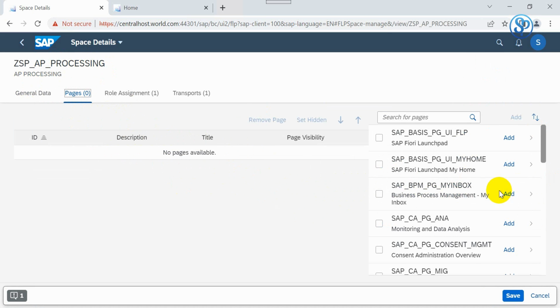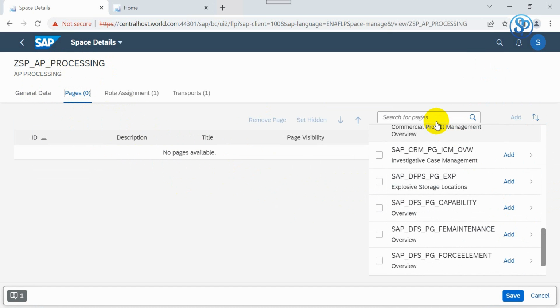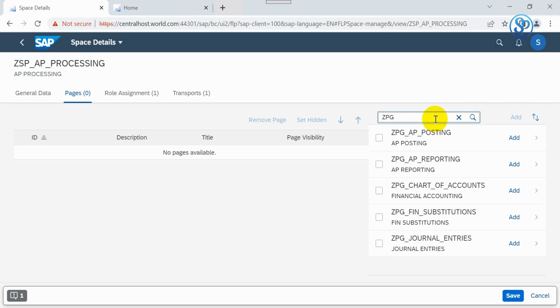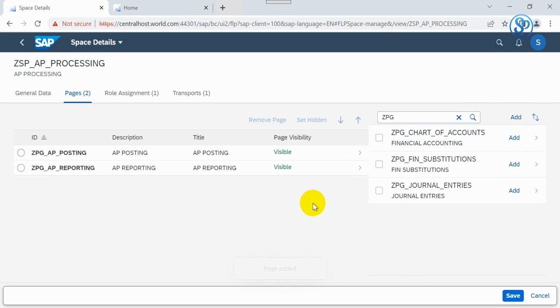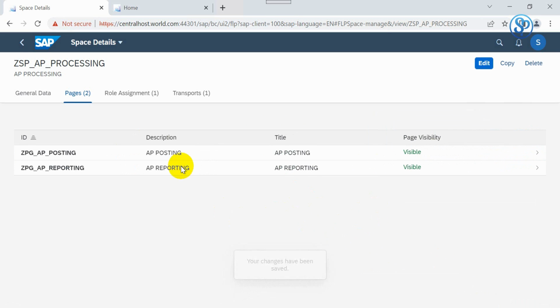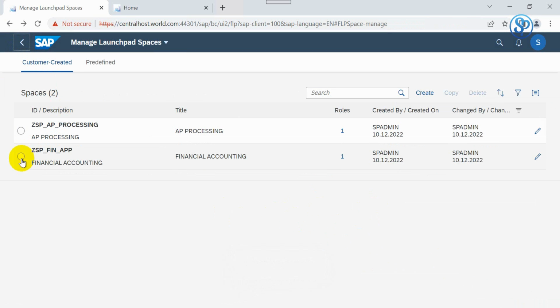Okay, so let us go and find the ZPG pages. I'm going to associate the AP posting page and AP reporting page to this particular space. So you select the pages that you want to associate with the space and click on add. Okay, now that is done. Then you click on save. Okay, similarly, now you go back to the second space.